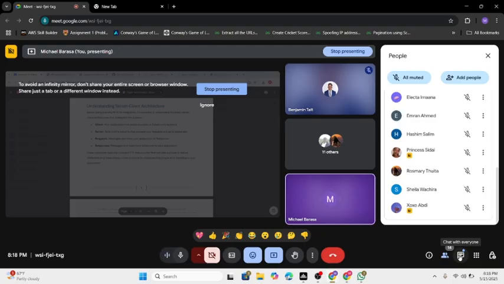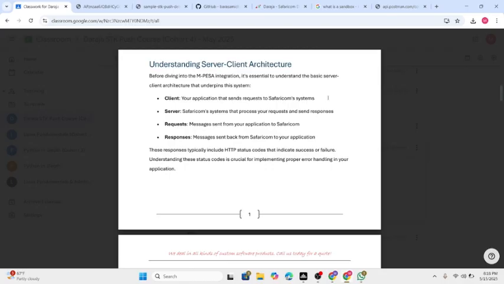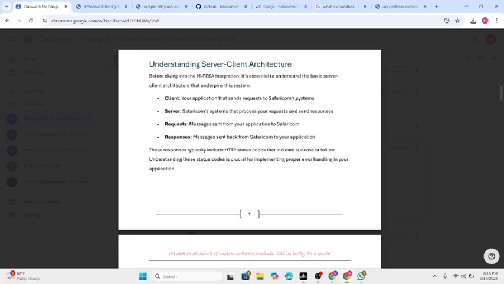Now with the client server architecture, we have a client who sends requests to the Safaricom systems. Then the server is the Safaricom system. I'm calling it Safaricom, I'm not differentiating from M-Pesa at this moment, but you can just call it Daraja etc. Yeah? So these are systems that process your request and send the responses.